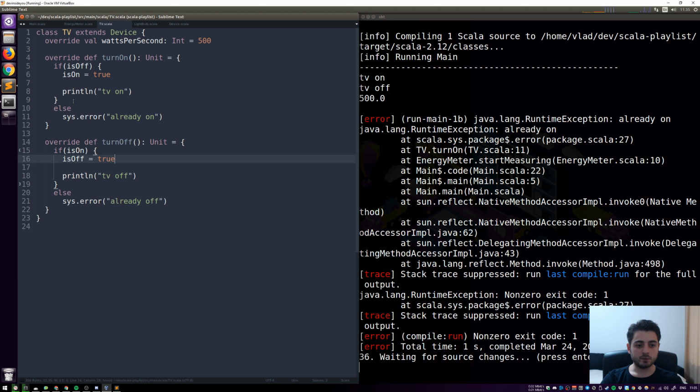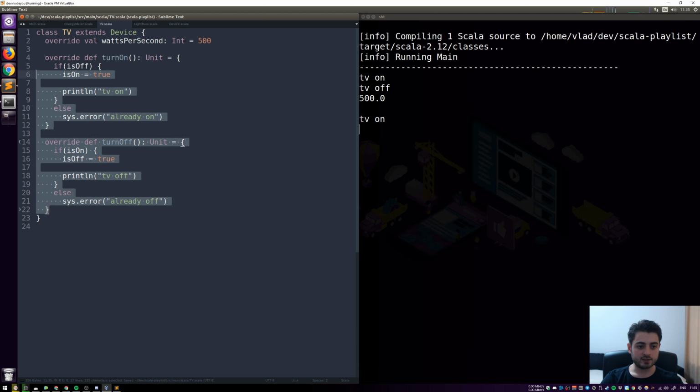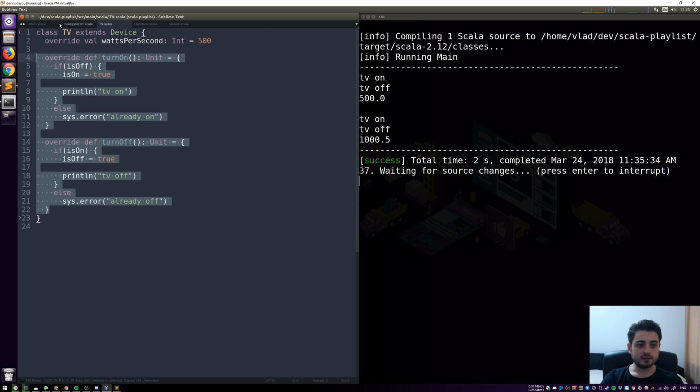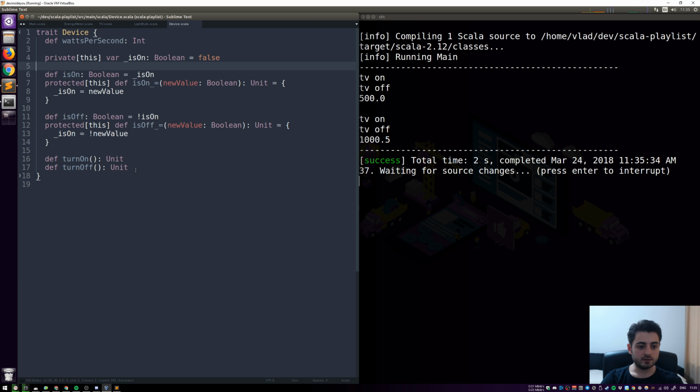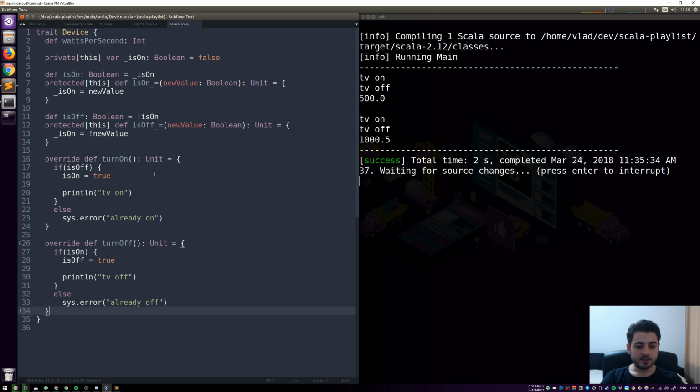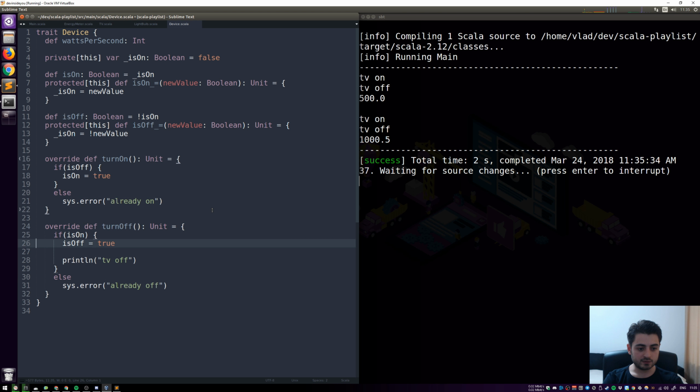So what we're going to do is we're actually going to finally copy paste turn on and turn off to the device. Right over here we have turn on and turn off. So instead of them just being abstract methods, they should be actually implemented methods. But we're not going to do this println, right? So it's the same as before, but we're not going to do the println, right?